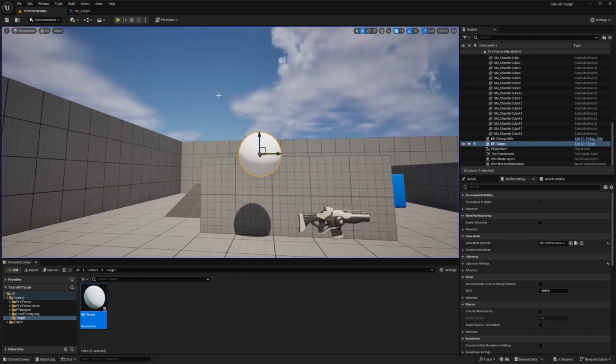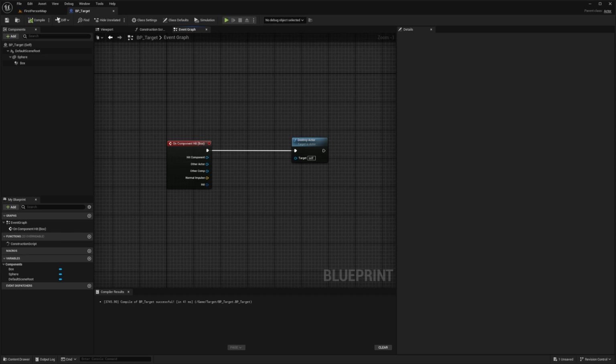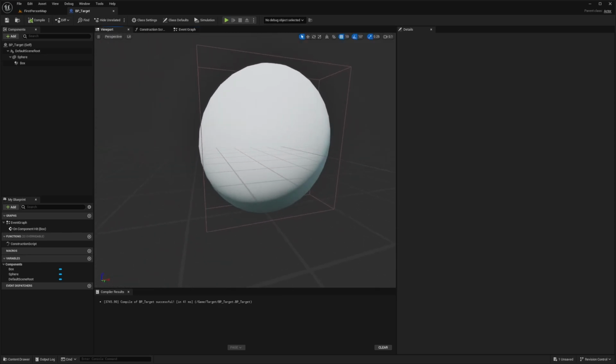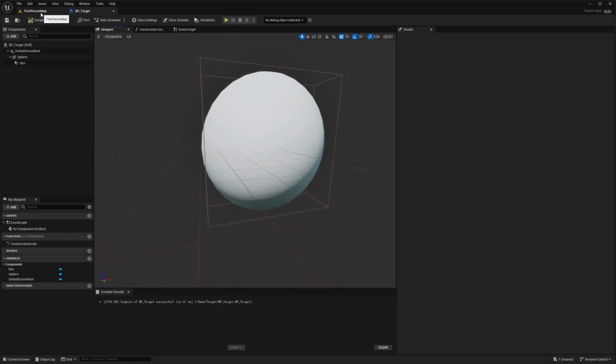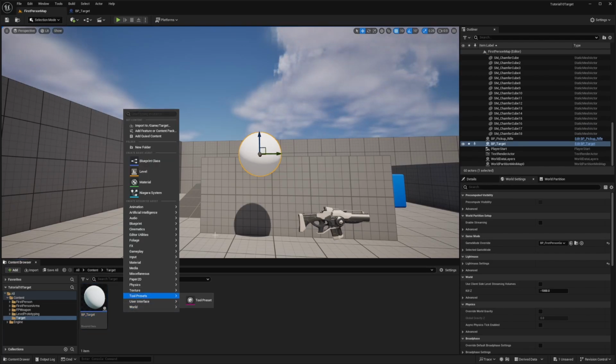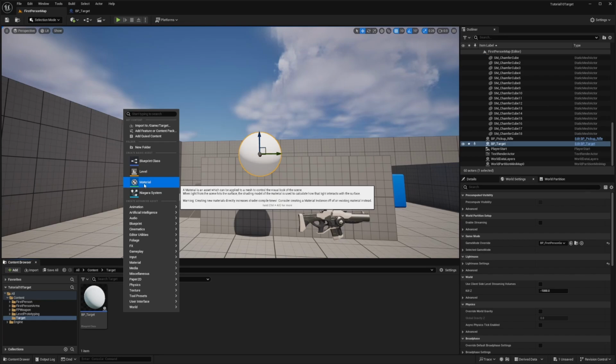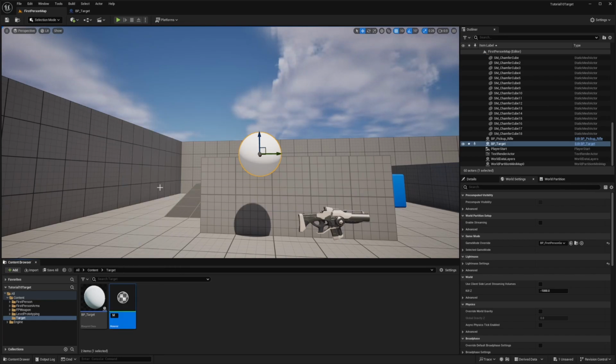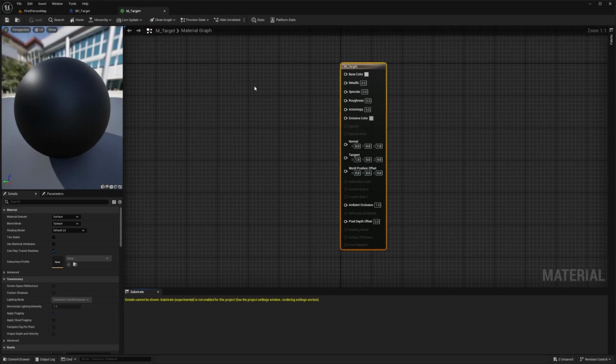So I'll hit escape to cancel this and go back to my BP target. Now we're going to do a few things. First, I don't want my target to be a giant white ball. I actually want to make it red. So I'm going to go back to my first person map, and in my target folder, I'm going to right click, and over here you'll see this called material. I'll just call this m_target for material_target and click enter. And now I'll double click to open this up.